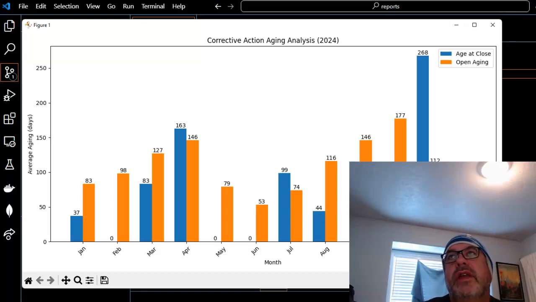So if you close one that's very old, your average age will come down a lot. You see here the closest one, there was 268 days of age, so it came down from 177 to 112. So that's my chart. I can kind of see what is going on at a high level in that process.